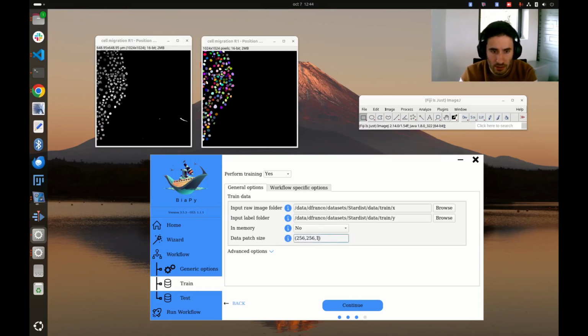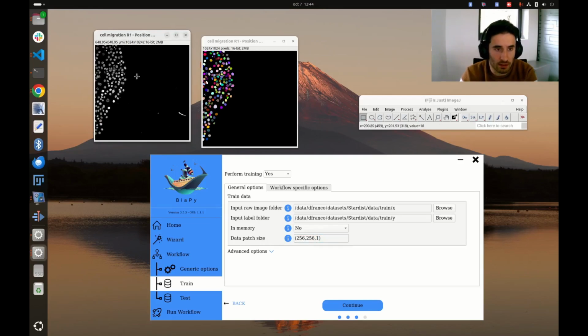Here, just to mention that we are using one channel images, so that's why there is a 1 here in this patch size. But in case you have more than one channel, you need to put the corresponding value here. Even if you don't touch this patch size that the model will be trained with, the channels need to correspond to the input image that you are using.